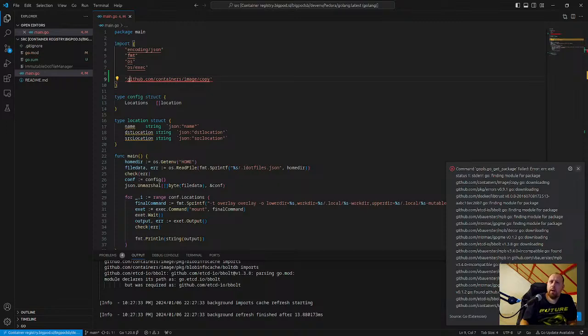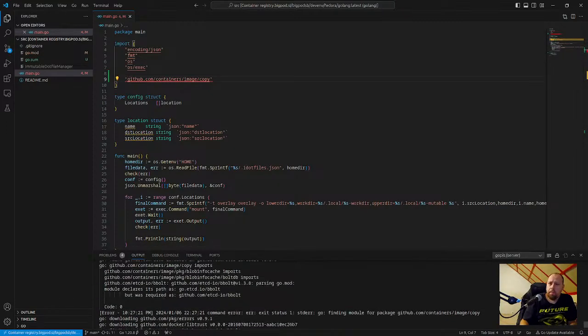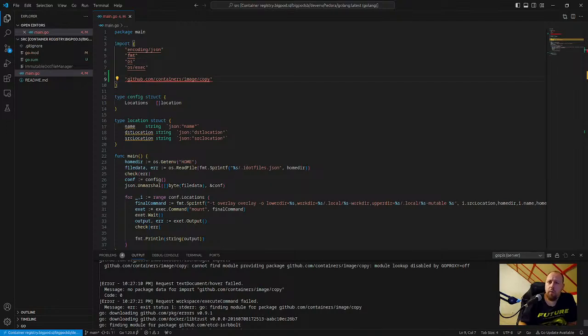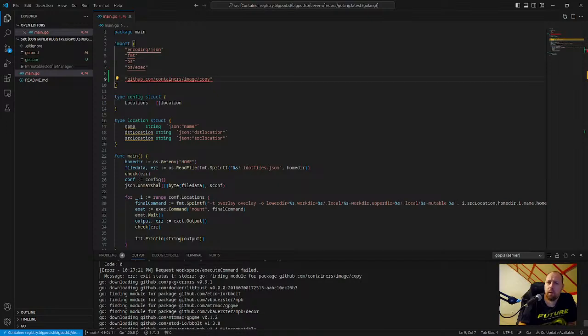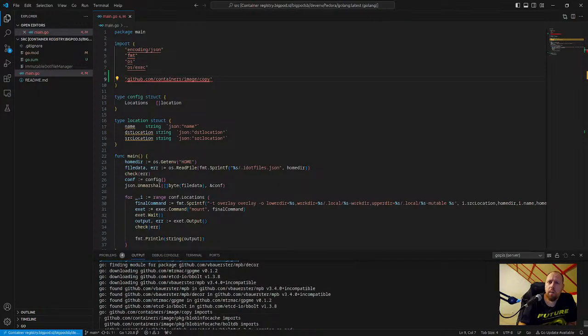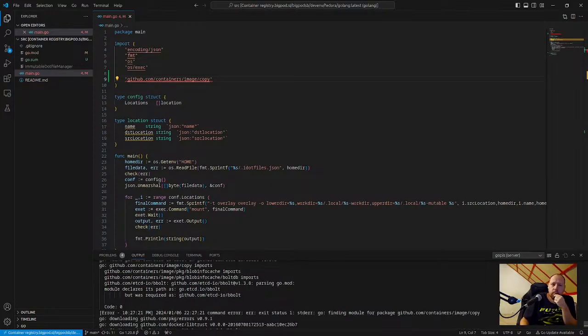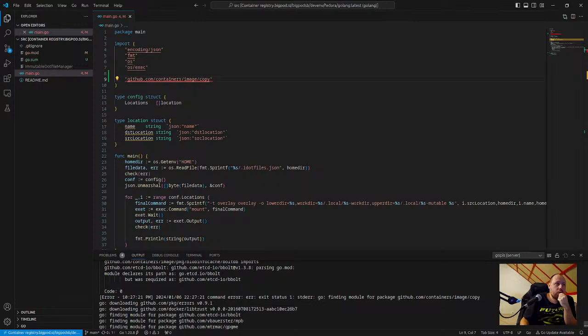Okay, now we have an error. Good. Exit. Here we go. Go finding module for package github.com blah blah. Compatible. Bolt. It's the IOB bolt. Well, clear these patterns.